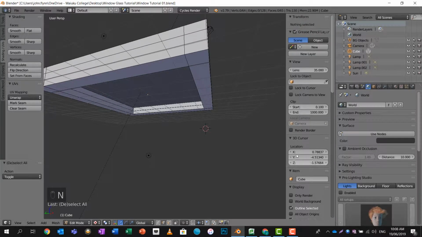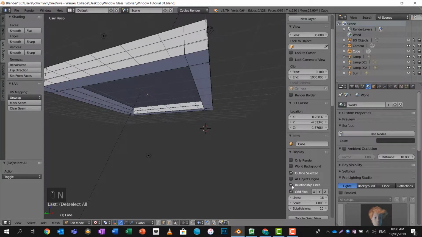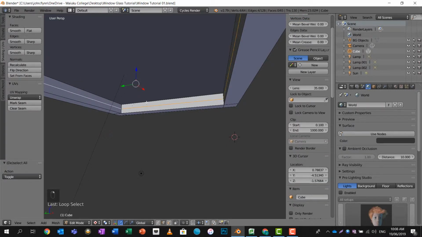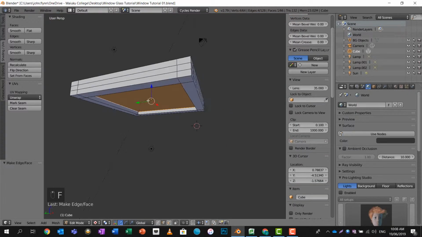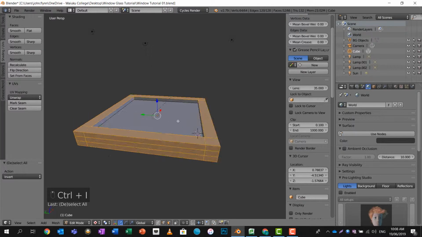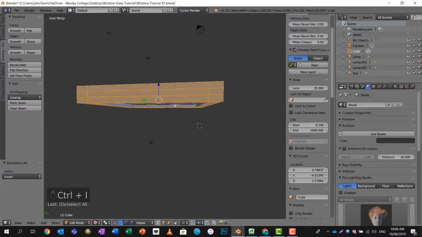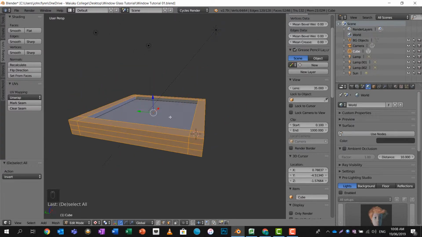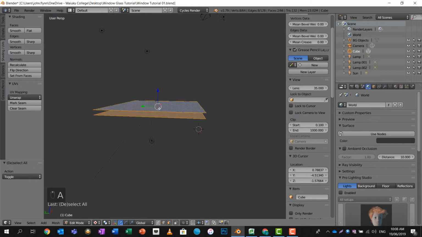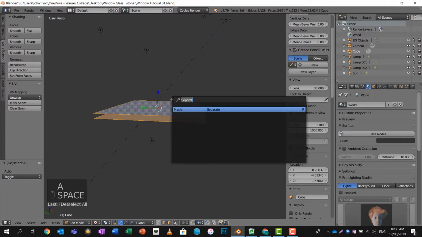I'm going to get rid of my grid floor so it doesn't get in the way. Highlight all of that, F to fill. And with both of these highlighted, Control I, and that's inverted, and then I'm going to choose hide, H to hide, and that leaves me with these 2 planes.